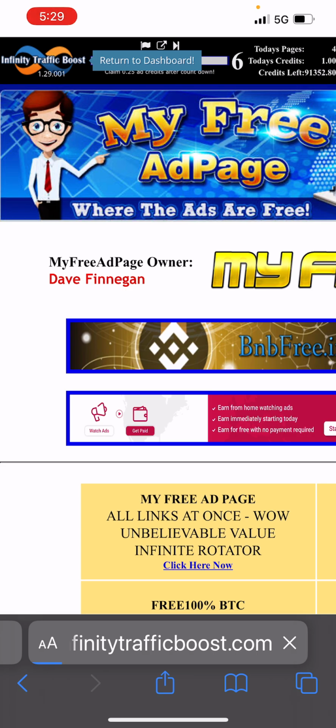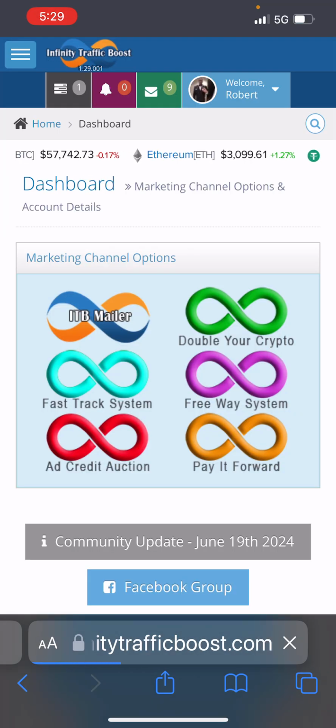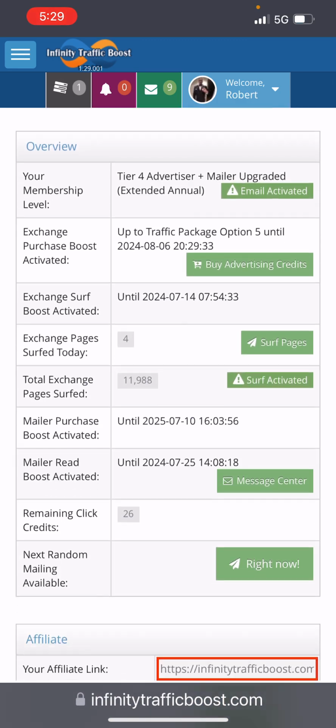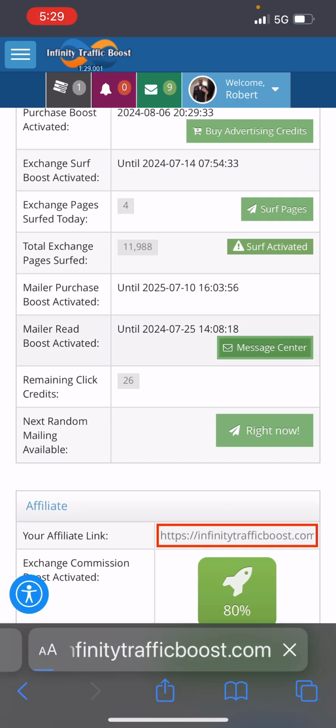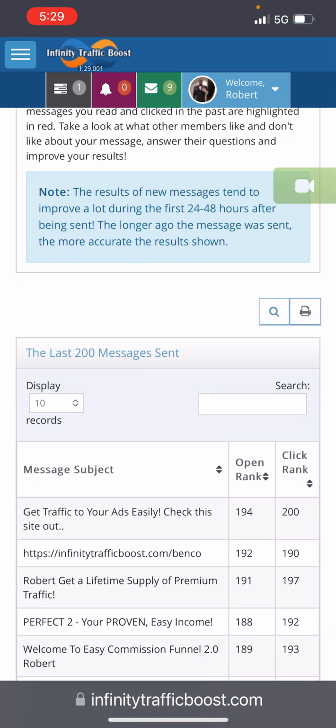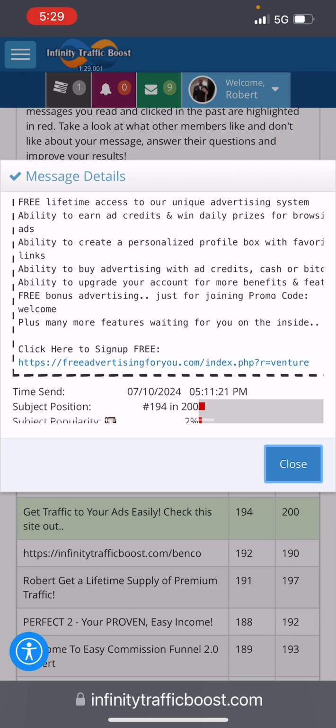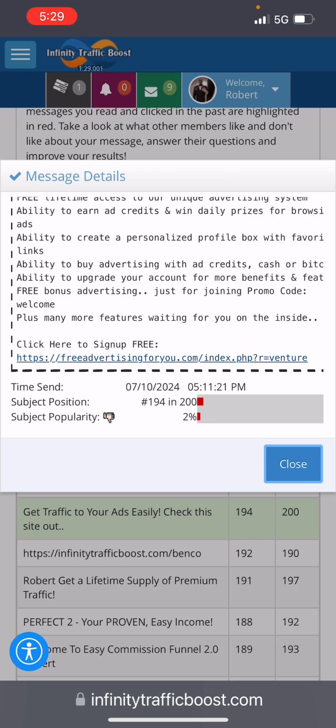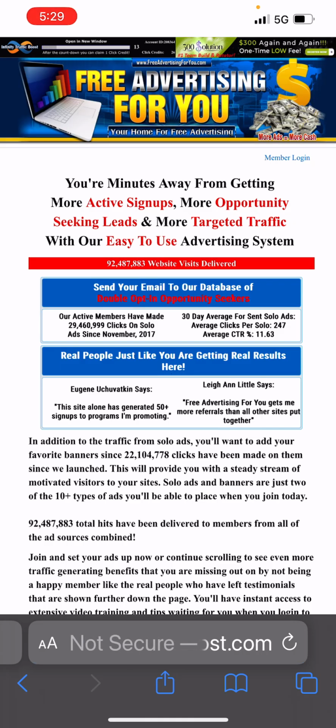I'm going to click on this top left where it says return to dashboard and click on the little Infinity Traffic Boost logo there. Down here with the message center, I'm going to show you what that is. It's just email messages. You click on them, and then it's advertisements from other members. But when you click on one, you have to read the email, but you'll get credits and you can send out your own email. And you do get responsive leads. I've sent out one of these ads, not a whole lot of clicks, but I've gotten a whole lot of leads. So the people who use this site are very much into it, and it's not one of those watered down traffic exchanges or mailers.